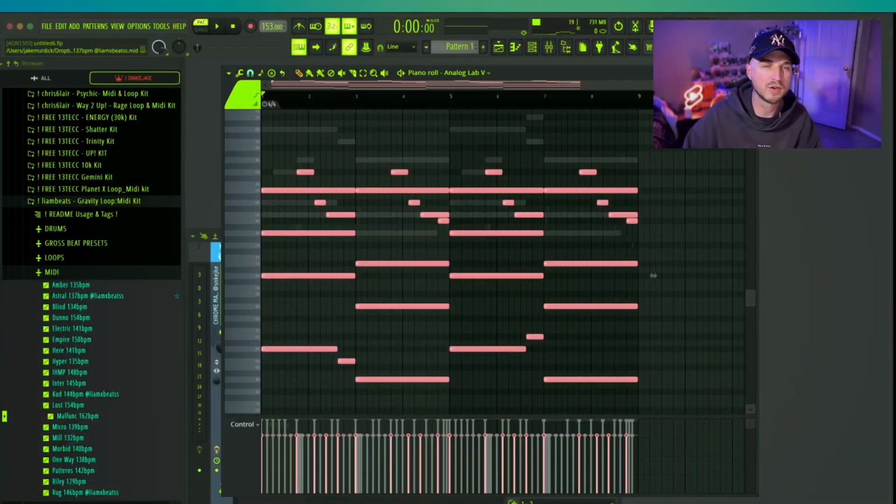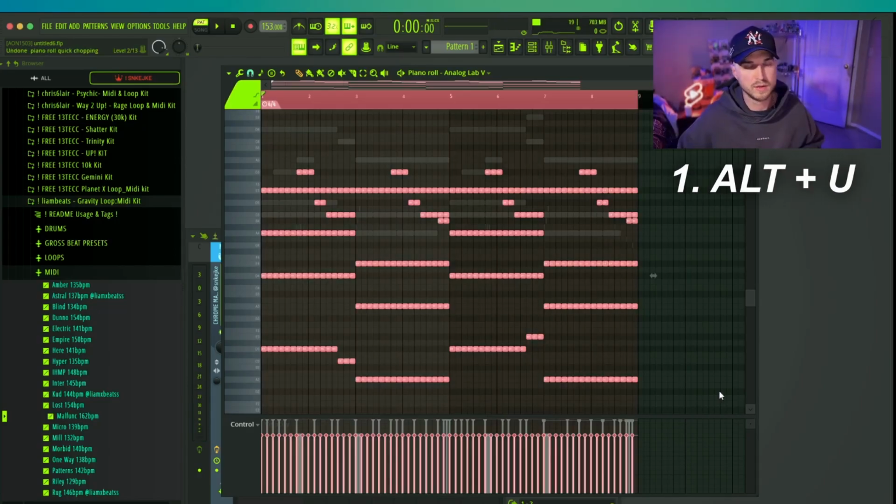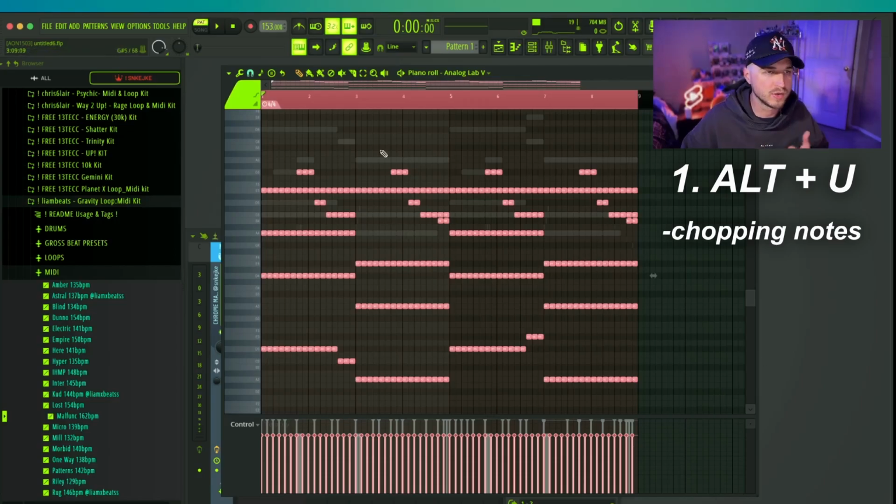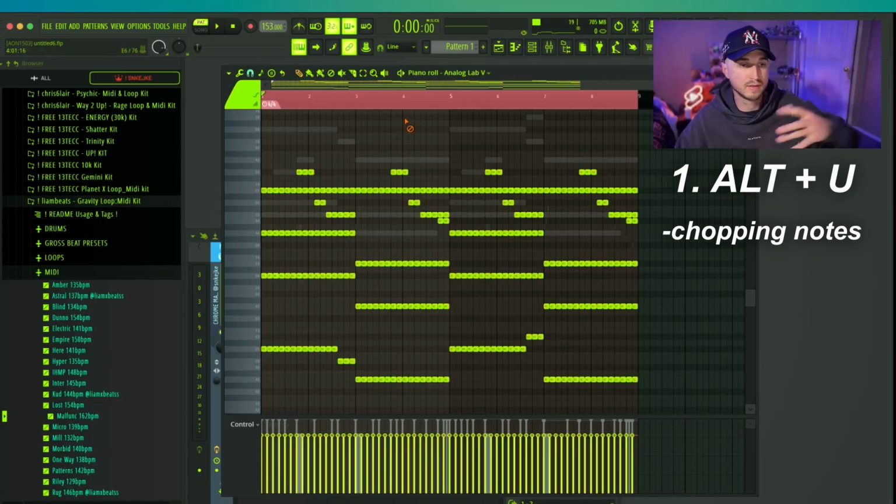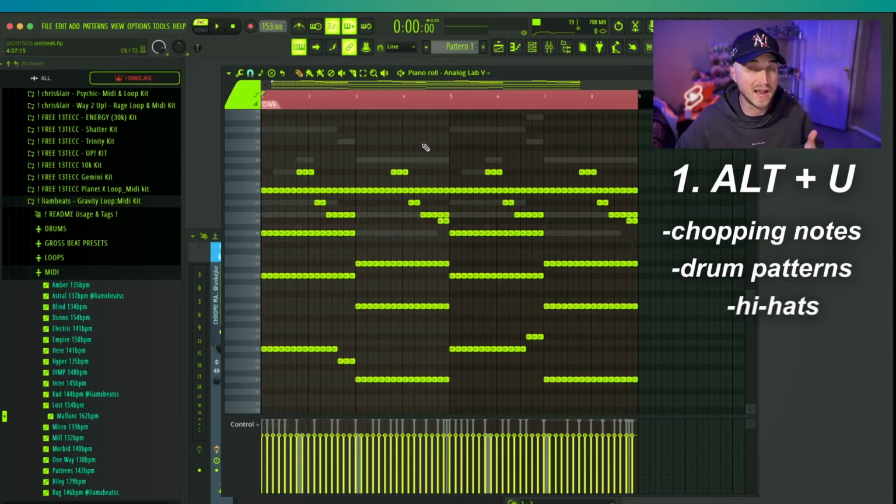Here's a couple piano roll tips that might just help you get a little farther with your melodies. First is Alt U. This will chop up any note that you select. As you can see here, I selected everything just as an example. This is really good for drum patterns, hi-hats, or if you're trying to go for an arpy feel, this can really elevate your melody. Obviously not to the extent of this, but you get the idea.